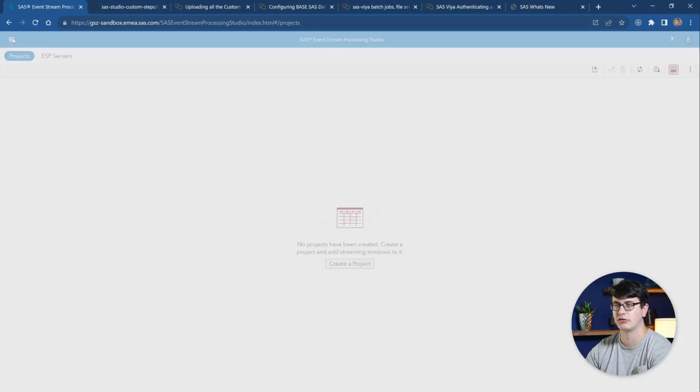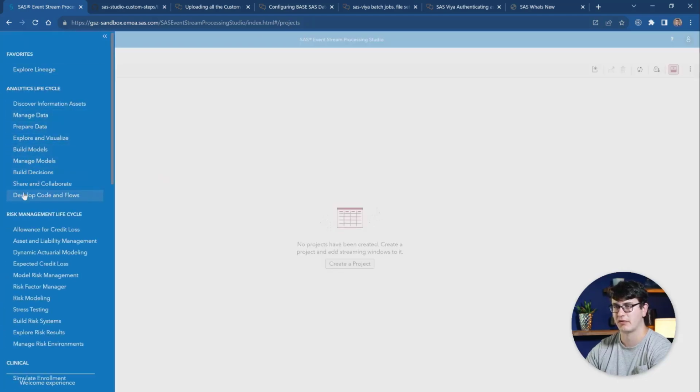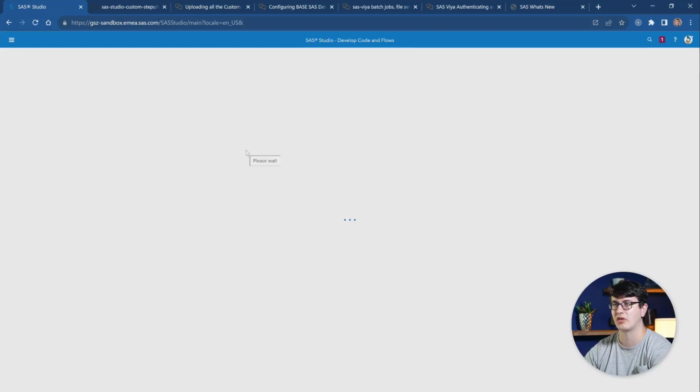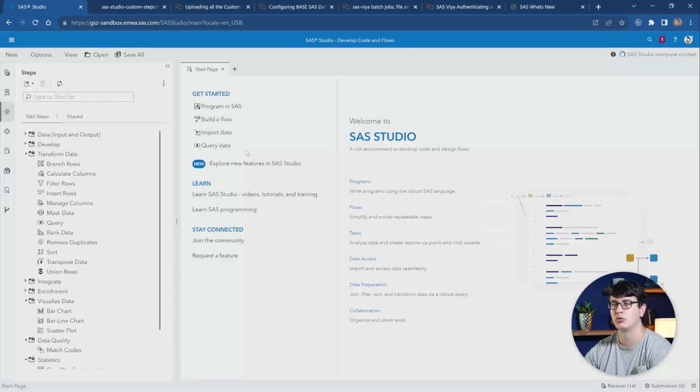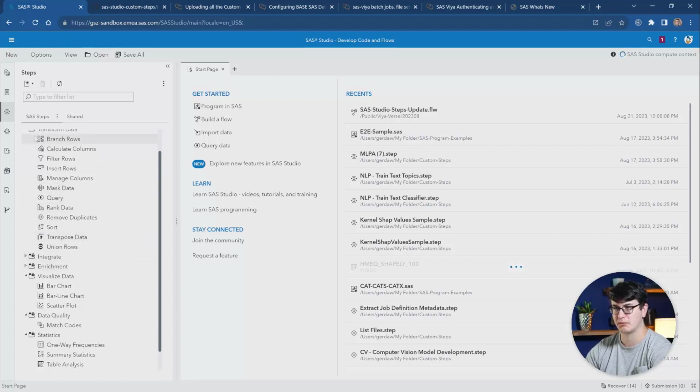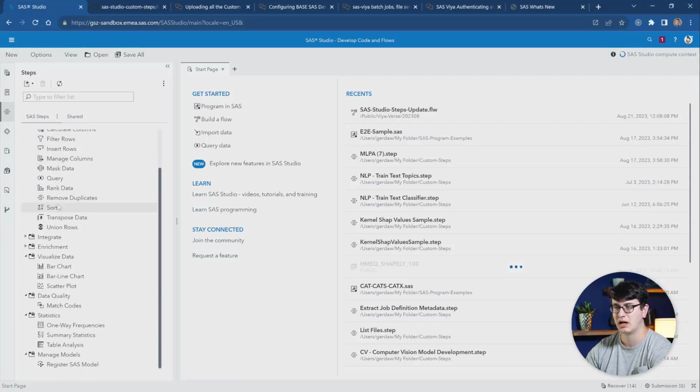So let's finish things off inside of SAS Viya by going into SAS Studio, where we will be taking a look at 4 new steps that have been added to SAS. We find them in our steps pane under visualize data, where we have the scatter plot, under data quality, where we have the match codes, and 2 new steps that have been added to the statistics category, summary statistics and table analysis.